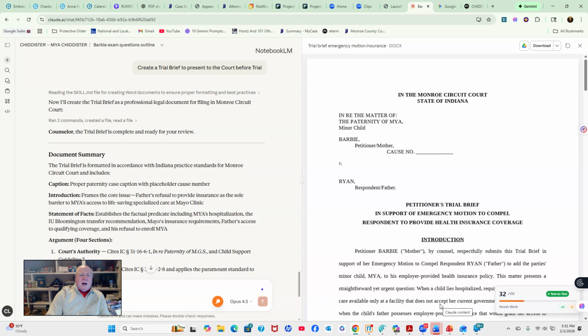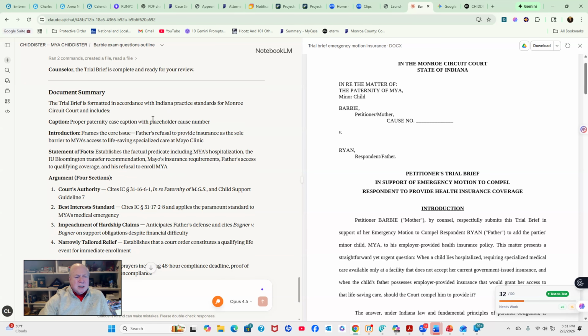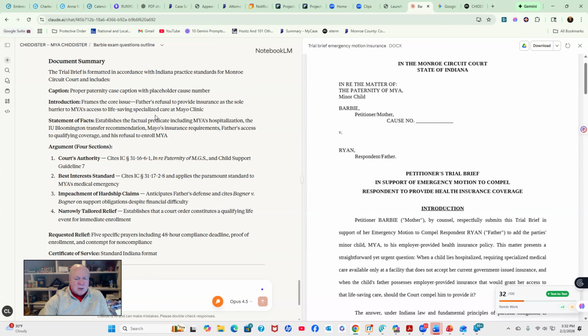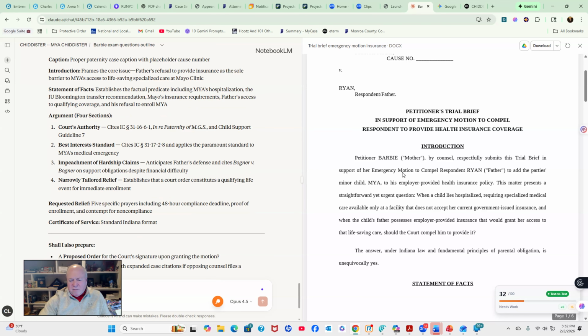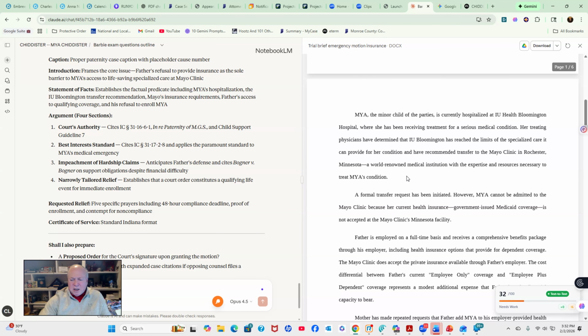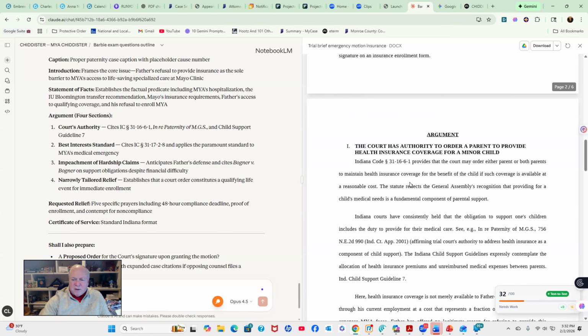Now this, to me, is just magical. If you look, it talks first over here on the left, the document summary. The trial brief is formatted in accordance with Indiana practice standards for Monroe Circuit Court and includes a caption. There's our caption for the case. It includes an introduction. Here's our introduction for the trial brief, just how I normally do things. Statement of facts. Here's your statement of facts. I would trust that those statements of facts are spot on. I believe that they'll be very accurate.